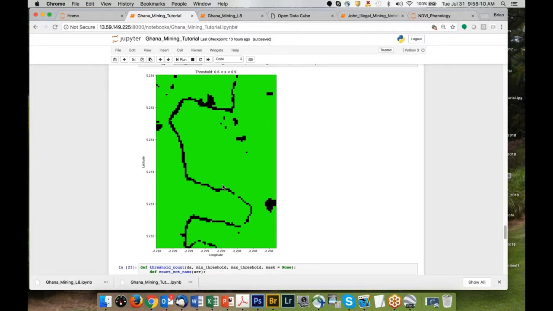Very close, because as you move away from the equator, the pixels get distorted a bit and they're not exactly 30 meter by 30 meter squares. So I tell you that just to be careful that it's not precise, but it's pretty close.